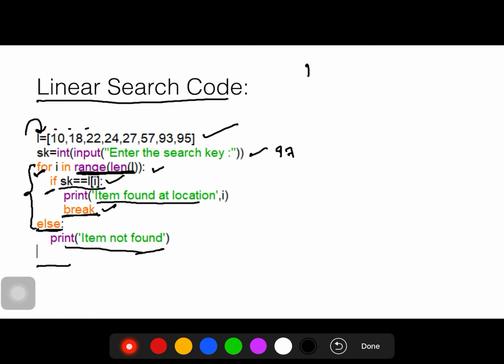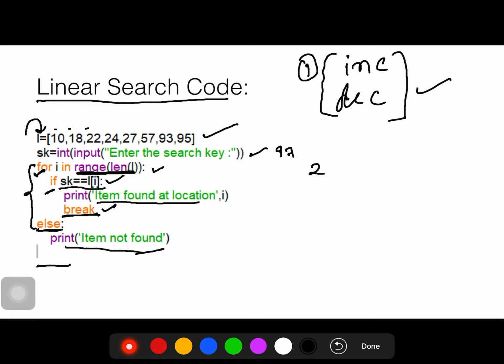Now, what are the limitations of this linear search? Firstly, the list could be in any order. It can be in increasing order, it can be in decreasing order. The list can be in any order. The order of the list is not a requisite for performing linear search.